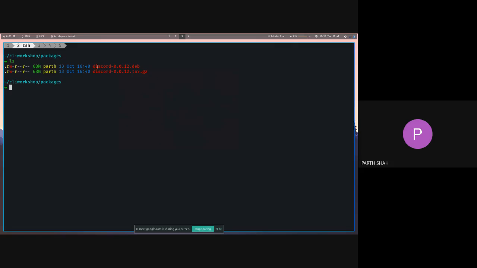So these are packages basically. This is a Debian package, which can be installed only on Debian-based systems, and this is a tar.gz archive. This is basically the zipped, compressed source code, which you can install on Arch Linux kind of distributions.